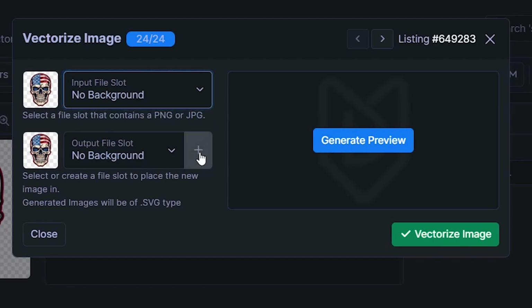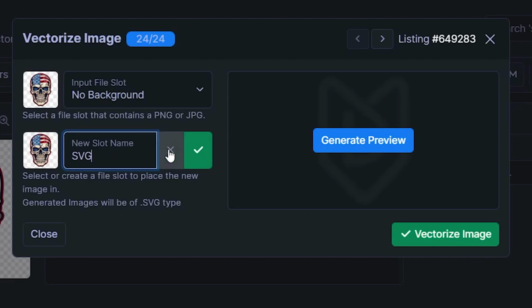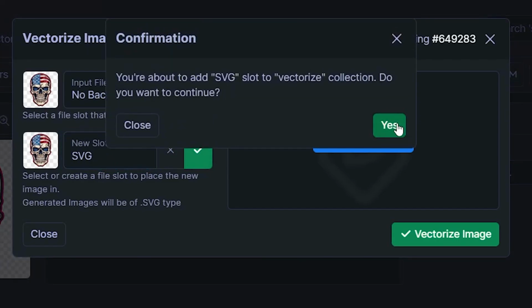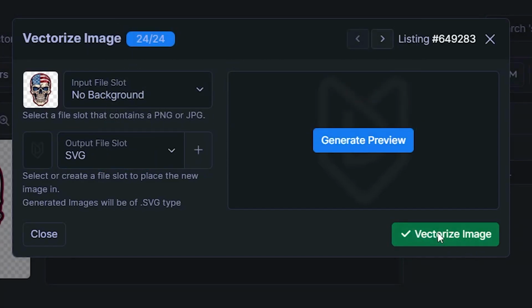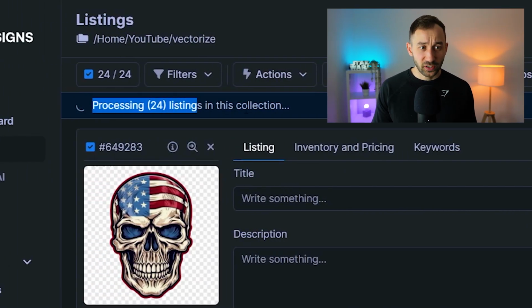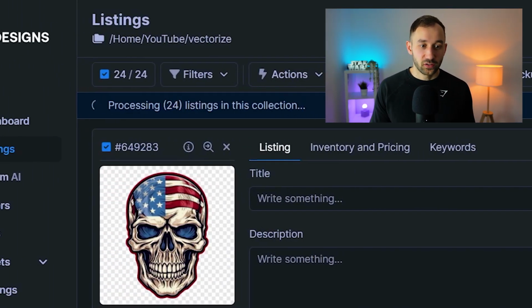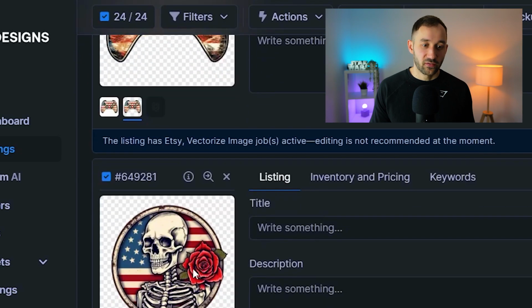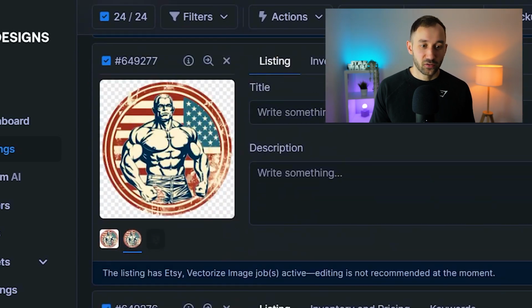And the output file slot, I'm going to call this one SVG, because that's essentially what we're creating. Hit the green icon to create that slot and then hit Vectorize image. And once again, processing up here, each of these is now going to be turned into a vector file, which is amazing. Lots of time savings.